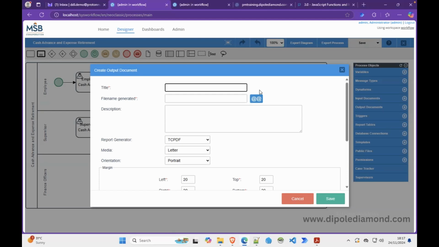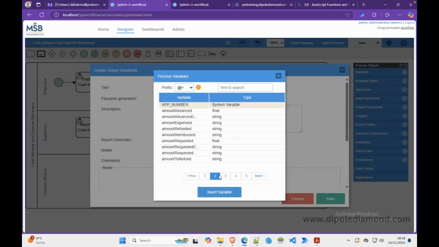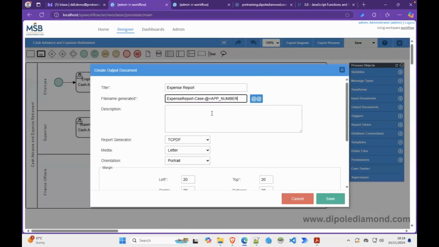For this, we're going to give a title. We call it expense reports. And then the file name generated, we want to call it expense reports, and then hyphen case hyphen. We want to add the app number. So let's use original type and select the system variable app number and insert. Okay. Description. We want to just say generated expense reports for filing. Okay.